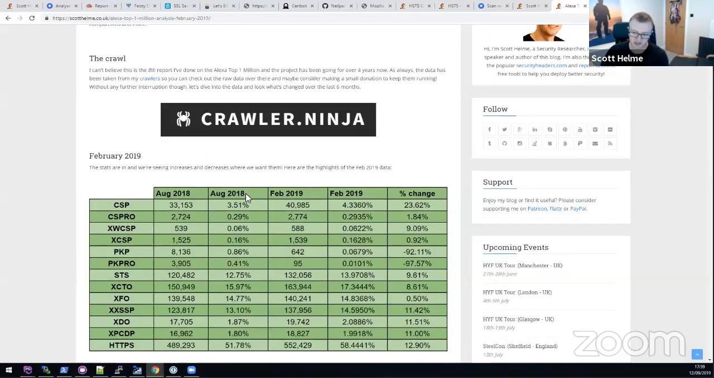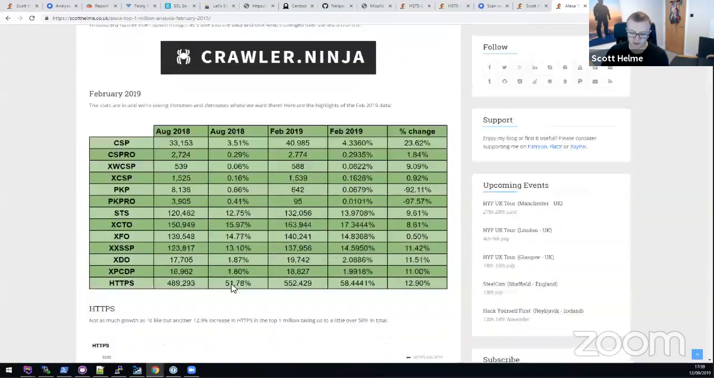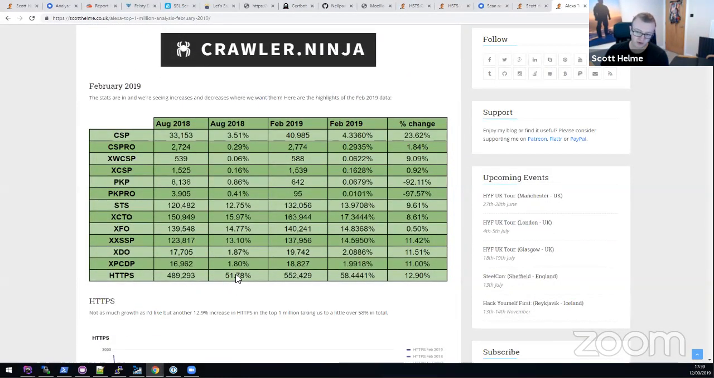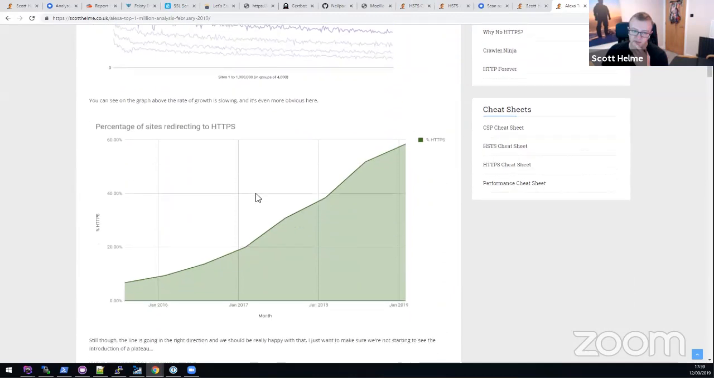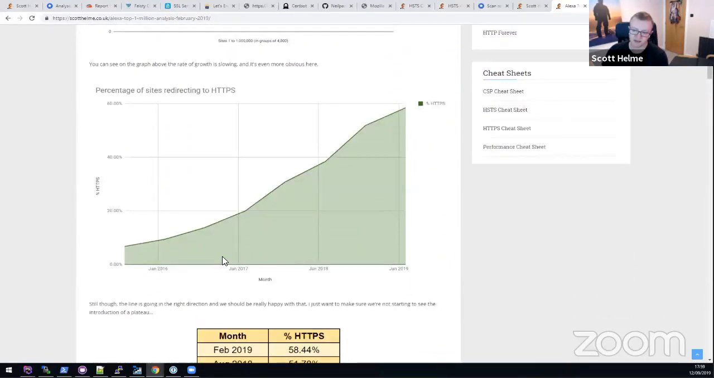So you can see here from August 2018 to February 2019 what the difference was. If we look at this bottom one, we can see in August 18, which is about 12 months ago, we went from 51.7% of websites on HTTPS up to 58.4% in just 6 months. That's a really big increase. And that's basically what this looks like over time.